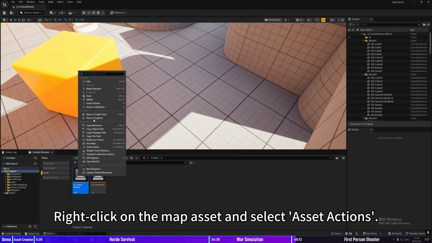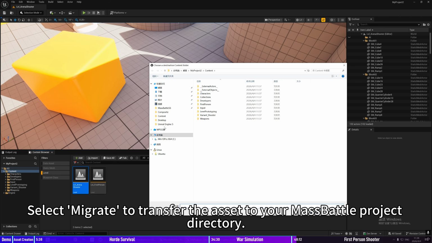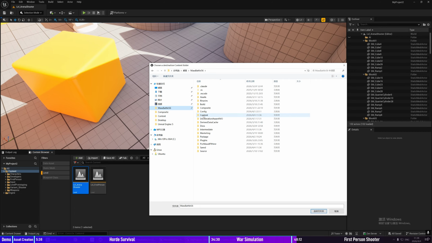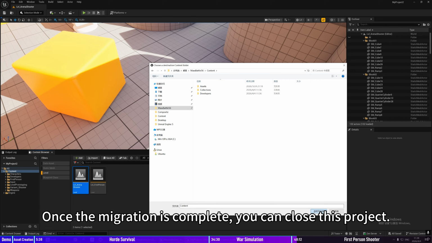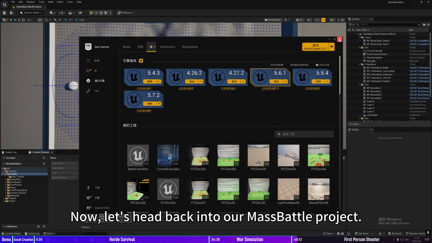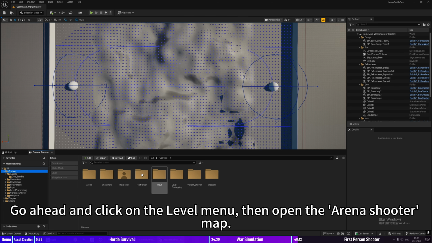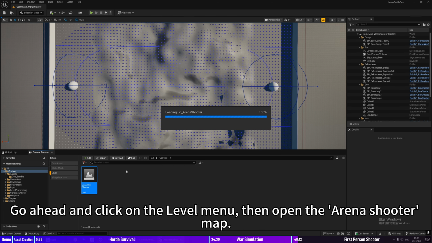Right-click on the map asset and select Asset Actions. Select Migrate to transfer the asset to your Mass Battle project directory. Once the migration is complete, you can close this project. We won't need this anymore. Now, let's head back into our Mass Battle project. As you can see, we already have these assets set up. Go ahead and click on the level menu, then open the Arena Shooter map.